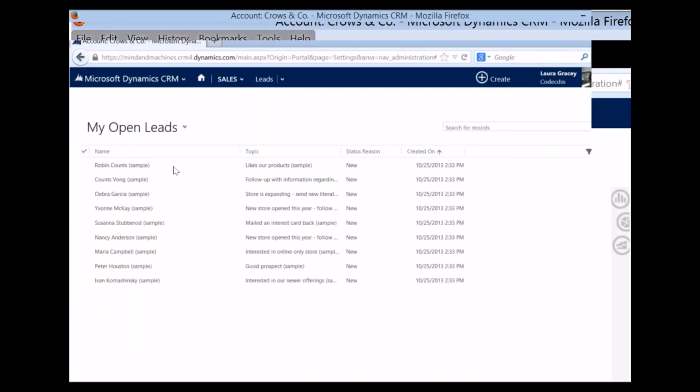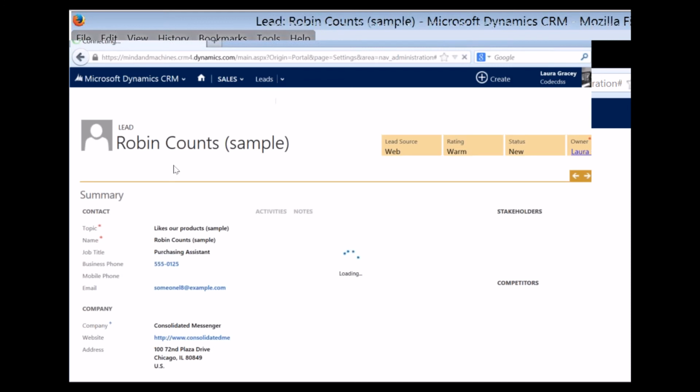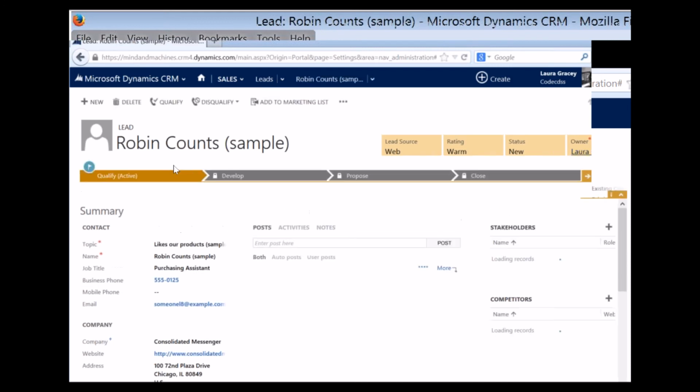So I'm going to do a quick demo here of the sales process. Okay, so this is my open leads. This is just some sample data, but it's great for just demonstrating how we move through from a lead into an opportunity.